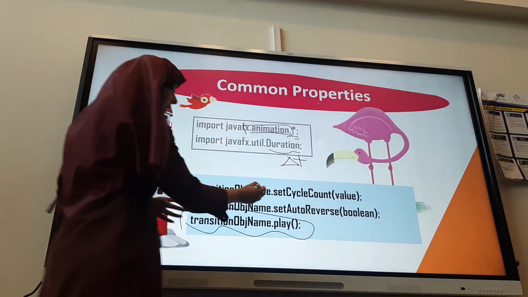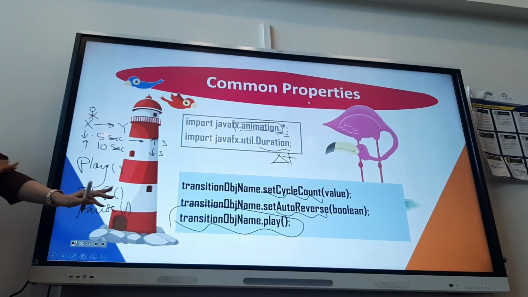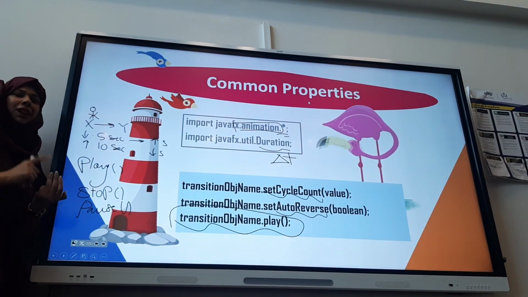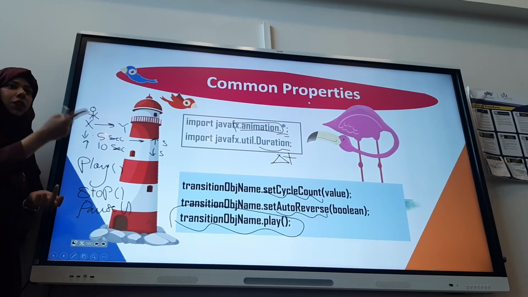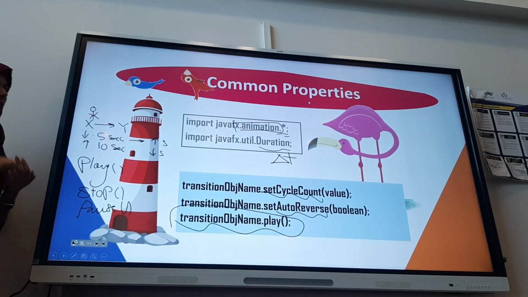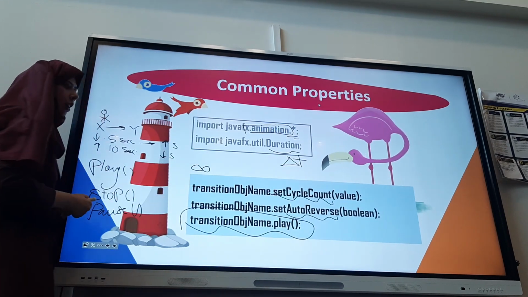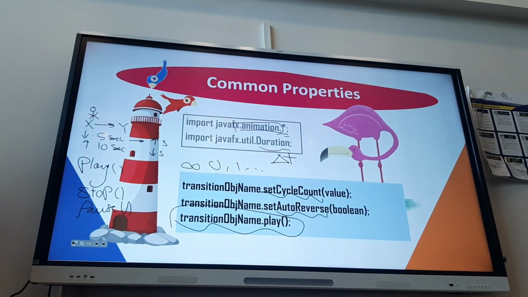Now, set cycle count and set auto reverse are going to be shared among all these transition types. So I can tell how many times this transition is taking place. Is it once or twice? Is it reversible or just forward? Do you do it an infinite number of times, or zero times or one time? When do you stop?